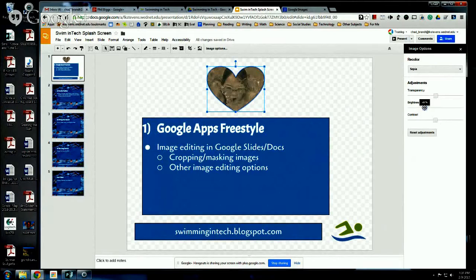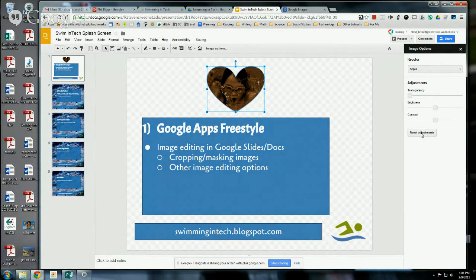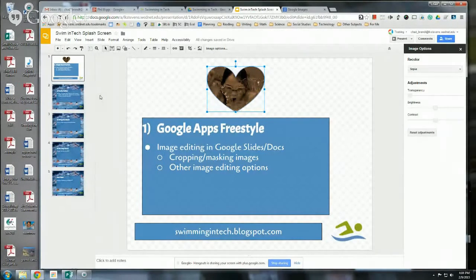And you can also change the brightness and the contrast of the image all independently, and if you don't like what you've done, you can reset the adjustments and start again from scratch. Just a few image editing options you have available to you in Slides, and a lot of these are available in Google Docs as well.